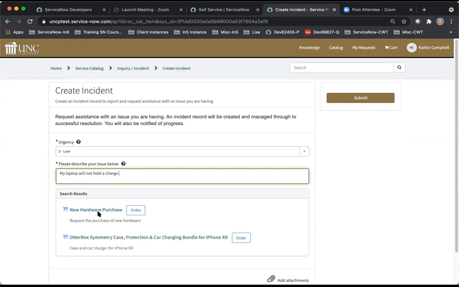Okay, I'm going to talk a little more here in a second about what's popping up here. But what's popping up here, just in short, is any catalog item or knowledge article that has keywords that match what I'm typing into my description here. So this can be used to help me.